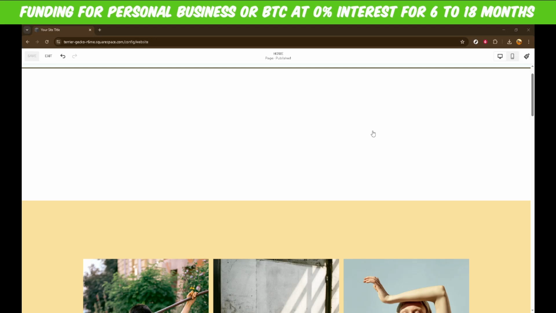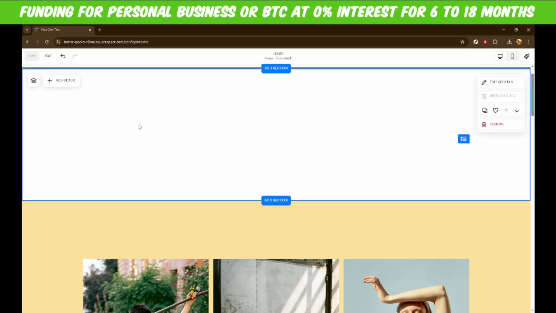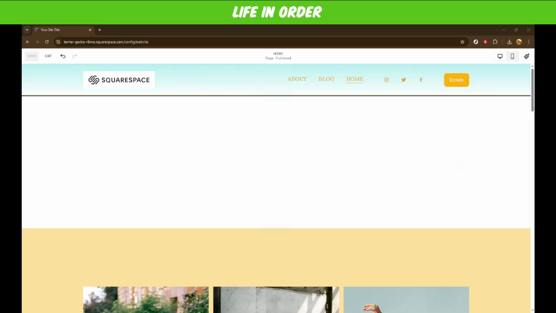In today's video, I'm going to teach you how to add an image gallery to your Squarespace website. This is a fantastic way to showcase your photos, whether you're a professional photographer or simply looking to add more visual interest to your site. Let's dive right in. Firstly, head over to your Squarespace website editor.